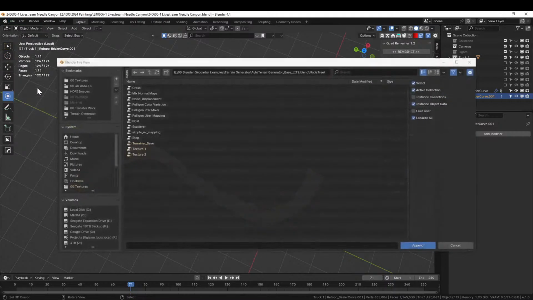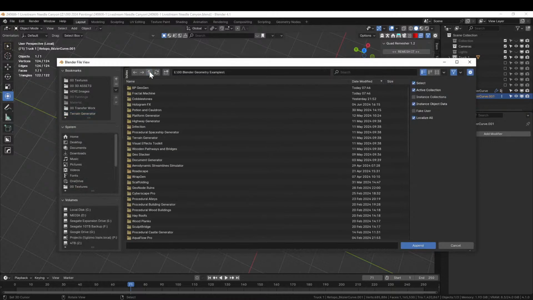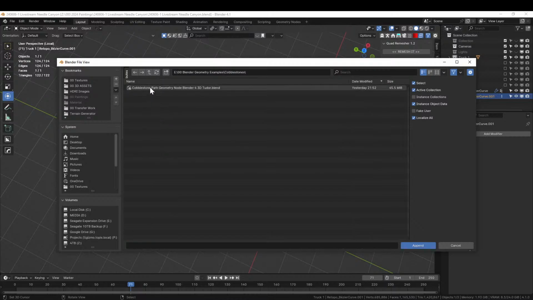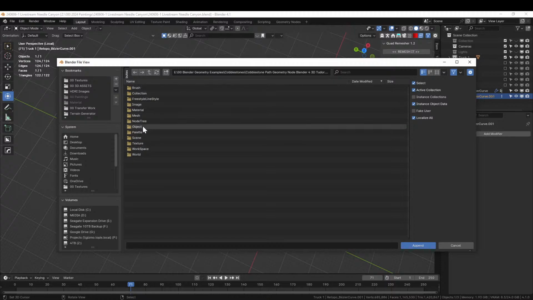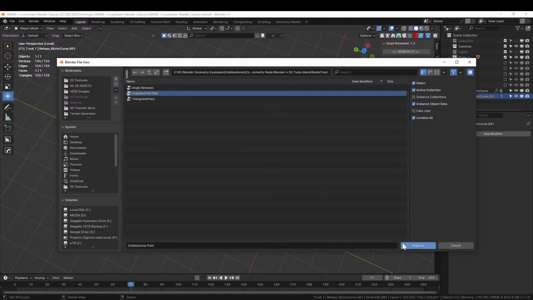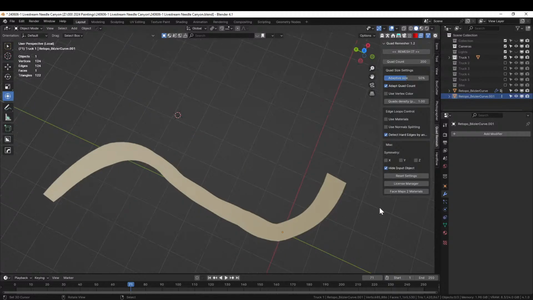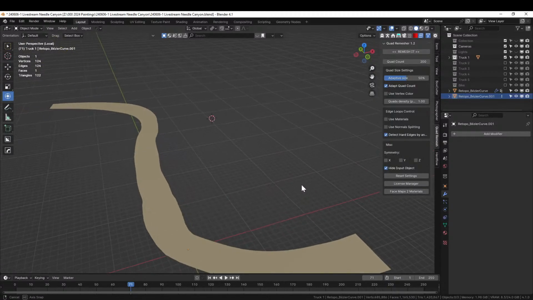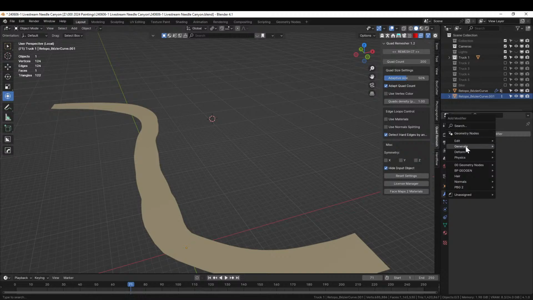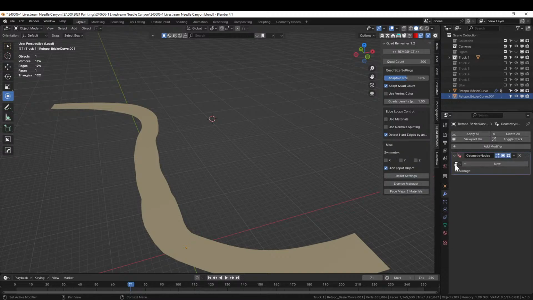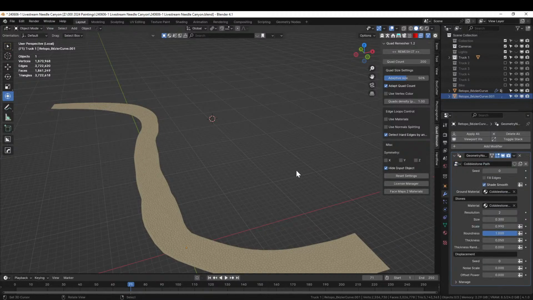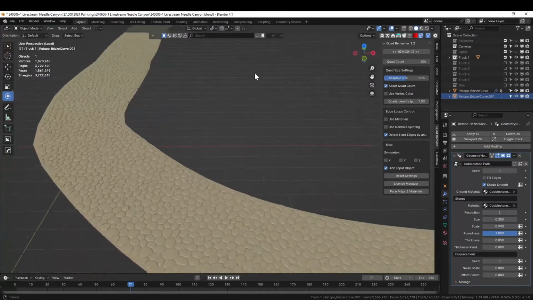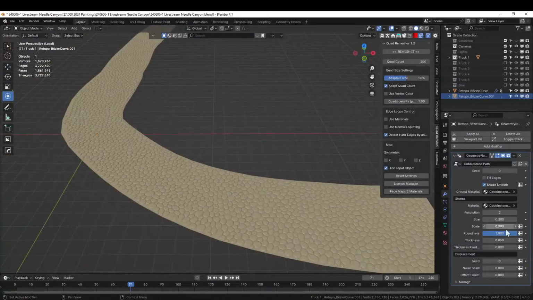While append and cobblestones. Node tree, cobblestone path, append. Let's see if we can do that to this real quick. Geometry nodes, cobblestone path. And we got lots of neat cobblestones. I want to make them bigger.